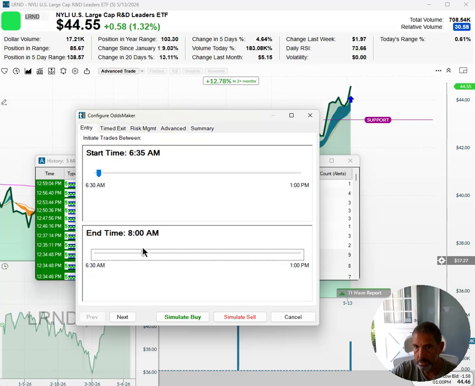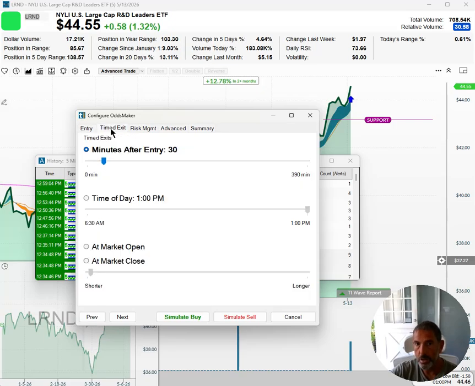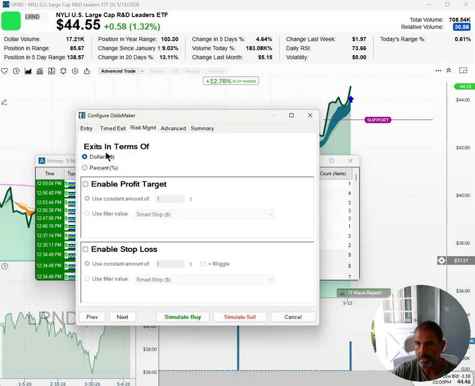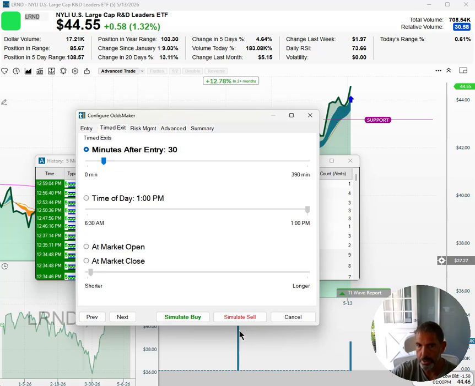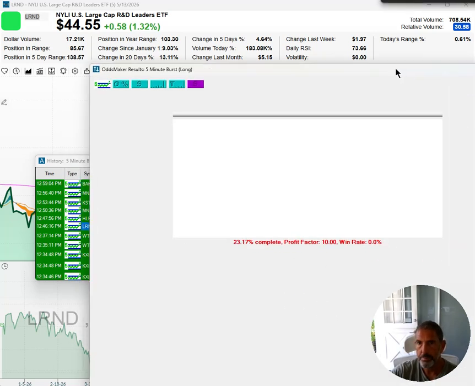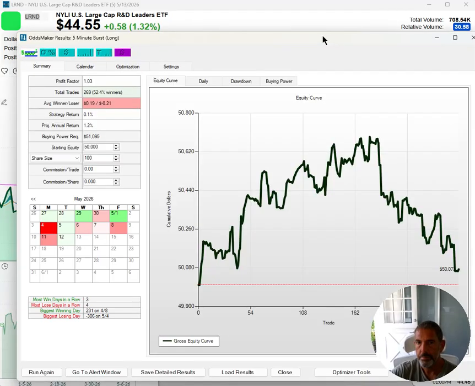only till 8 a.m. And we can time the exits anytime you want, but we're going to say for 30 minutes. And now we're just going to see what happened. You can do all sorts of other stuff like profit targets, stop losses. I'm just trying to give you an example here, but watch what happens. Okay. Almost a coin flip, but do you see what we just ran through? 269 simulations.